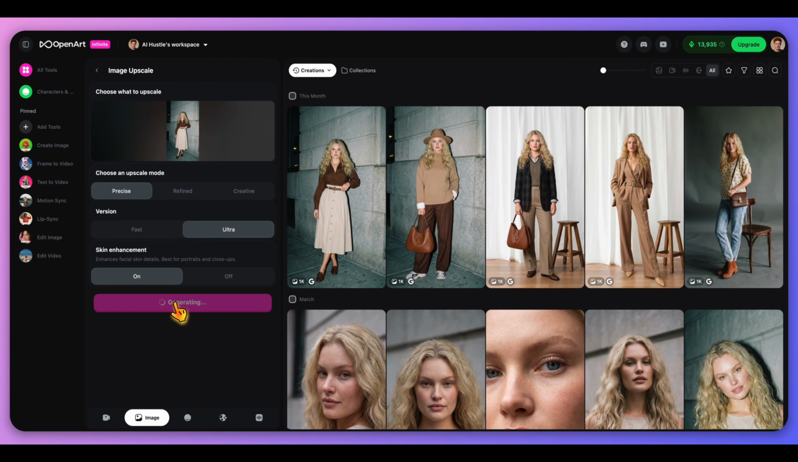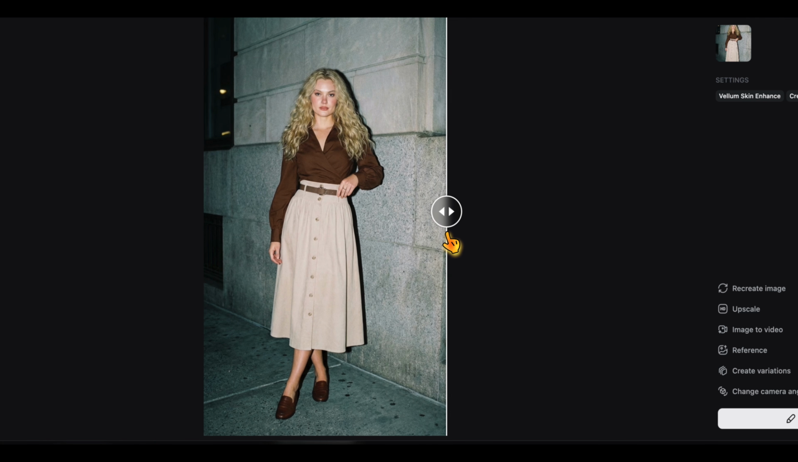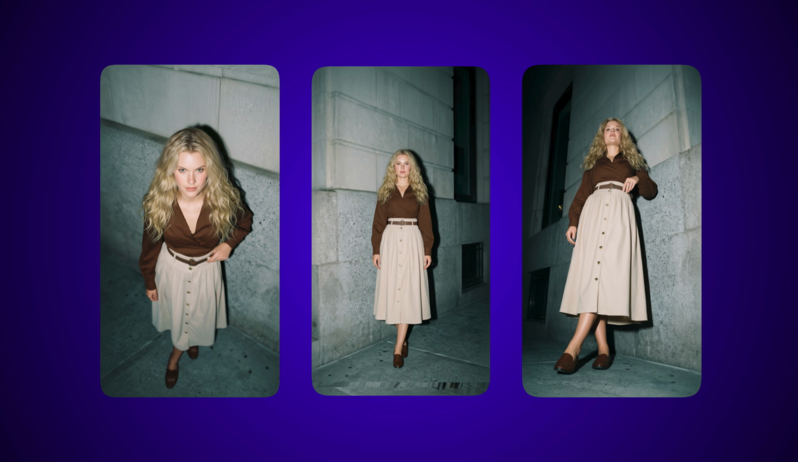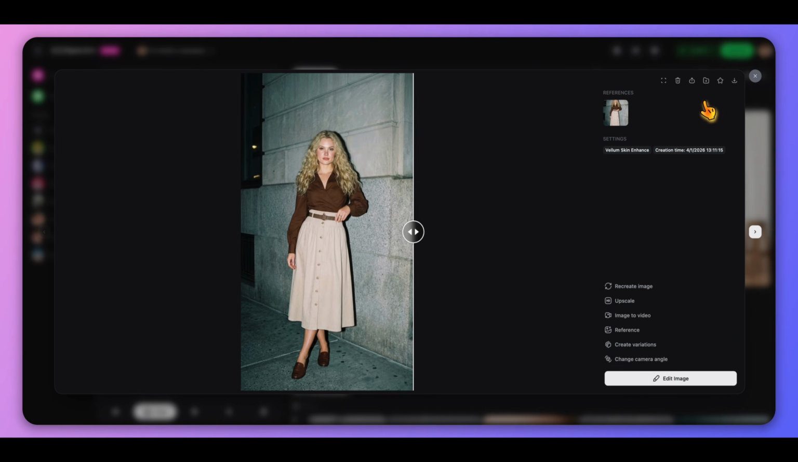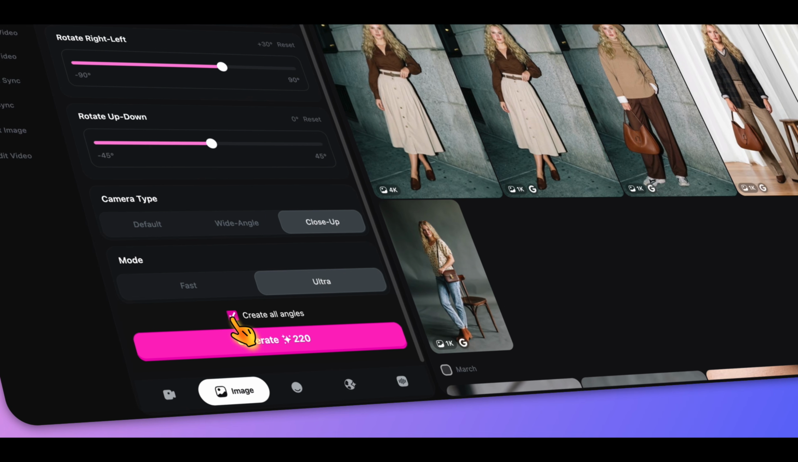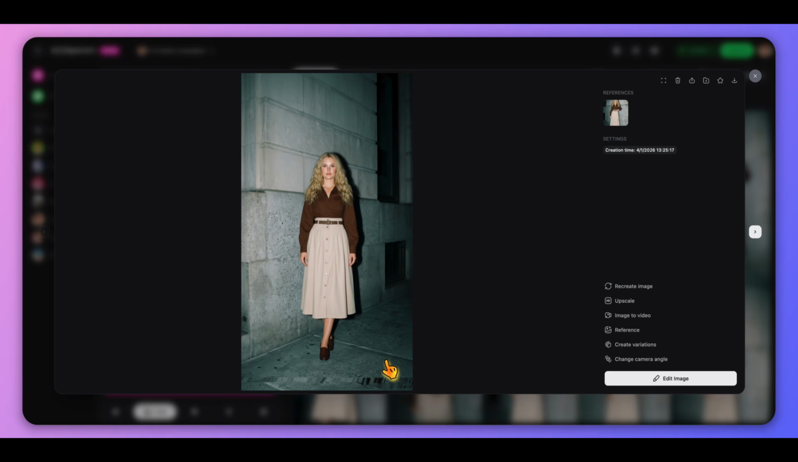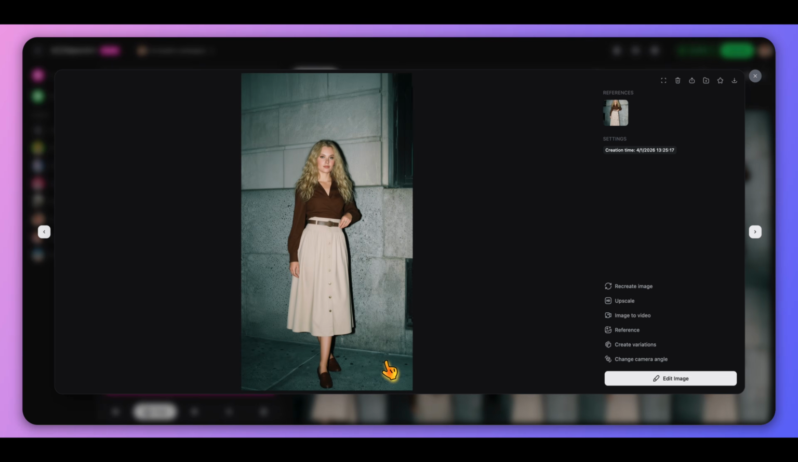Then hit generate. And boom, your image is now upscaled. Just look at the difference between before and after. The image is now much sharper, cleaner, and more detailed. If you want multiple angles for social media posts, just click on Change Camera Angle, select the camera type, and enable Create All Angles. This will generate multiple angles in one click. All images will have consistent face and high quality.